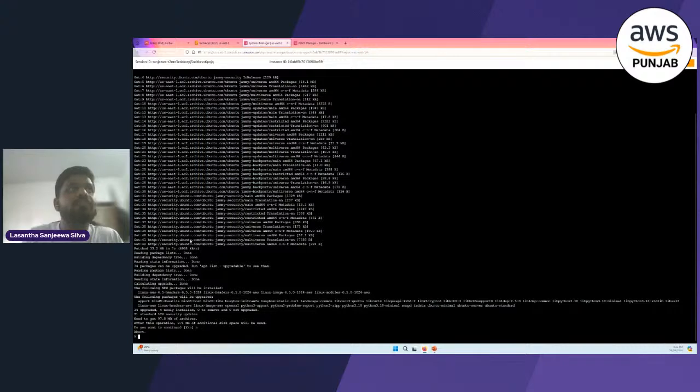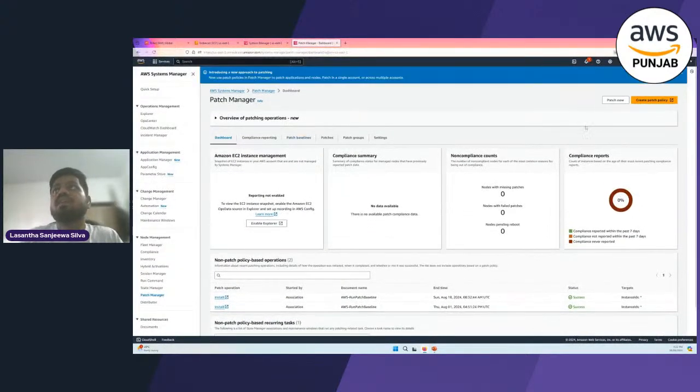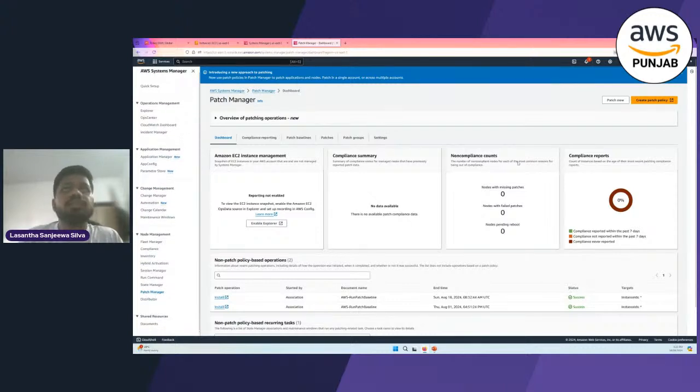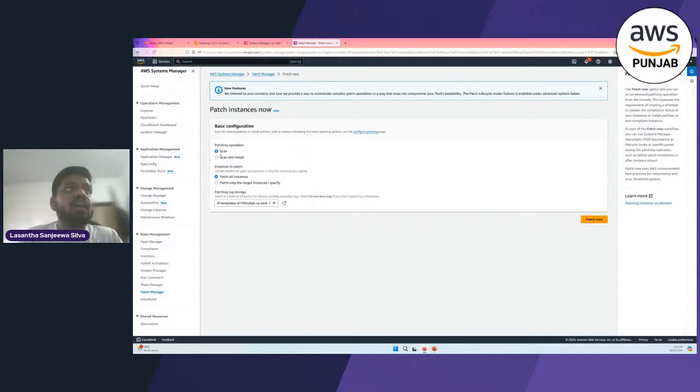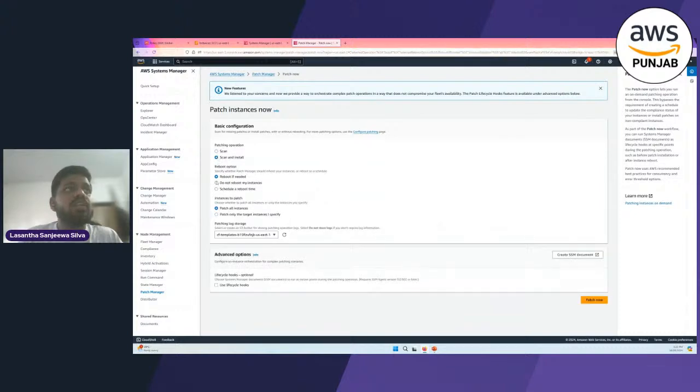I will go with Systems Manager, Patch Manager. I will go into the service Patch Manager. You can go to Systems Manager, go to Patch Manager and select Patch now. And I will select Scan and install. I will select the reboot option, reboot if needed. For instances to patch, I will select patch all instances. If you have any specific logic to target the patch, which instance you need to install the patch on, you can select like this. But in my case, I have only two instances. I will select patch all instances, and for patch log storage, I don't need that one because otherwise this demonstration gets too complicated. And I select Patch now.